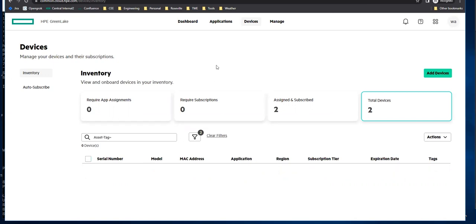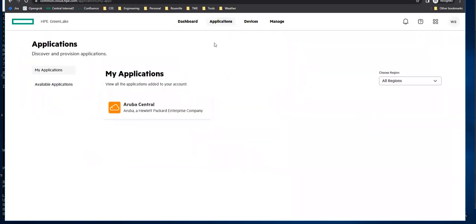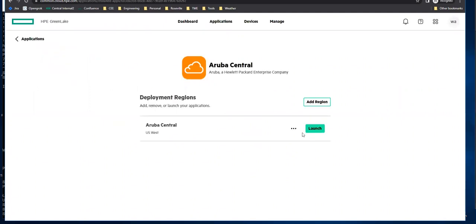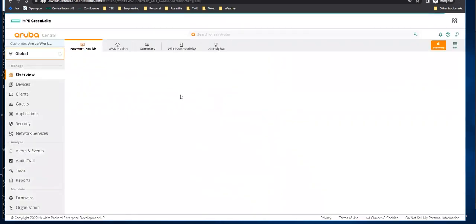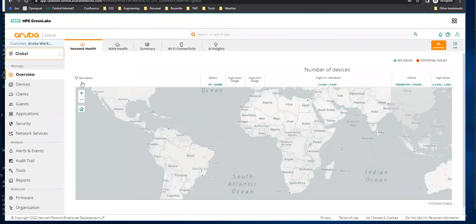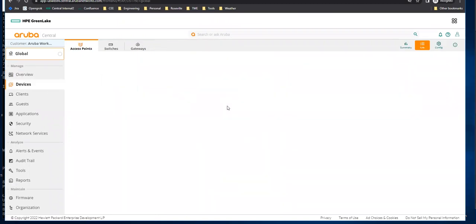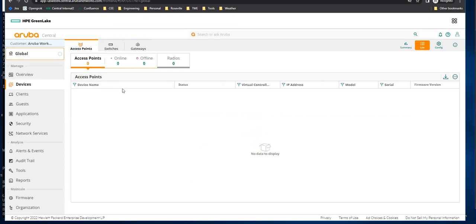Okay, so next thing we're going to do is log into Aruba Central and just prove that there are no actual devices that are found there because they haven't been enabled in the CLI yet. So we're just going to quickly go into Aruba Central and take a look at the devices and show that those are empty. Okay, so if we click on devices, we'll see that neither one of those devices is active.